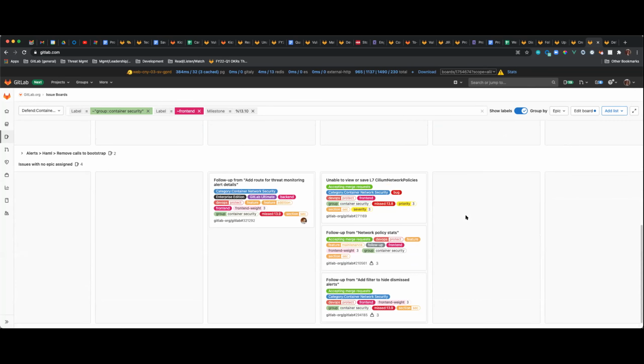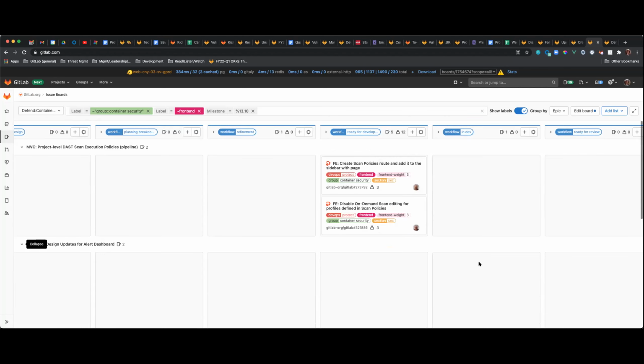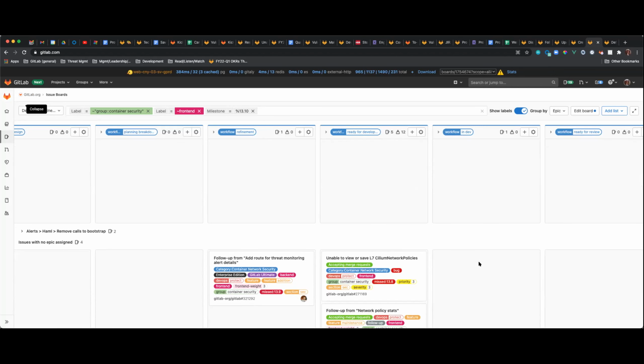And then there's a few items that were listed with no epic. So the bug around supporting L7 policies in the front end, and then a couple of follow-ups. Yeah, you can assign that L7 issue to Sam, as he has put up some code for it and seems to be completing it. But I will review the other ones.